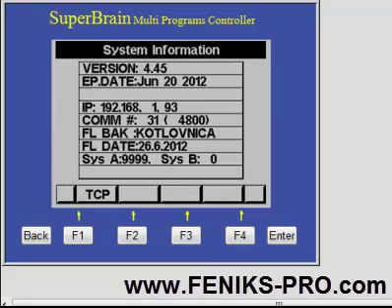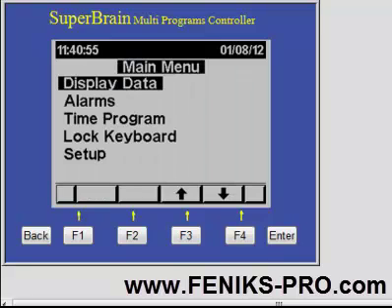The same is with language. So this shows the version, expand date, IP, COM, file backup name, file date, and system A and system B. So let's go back with the back button. Here we have display data, alarm, time programs, lock keyboard, and setup. That's the main menu.